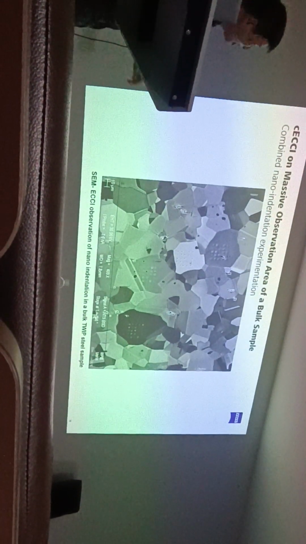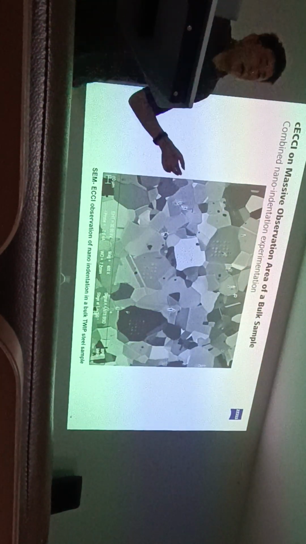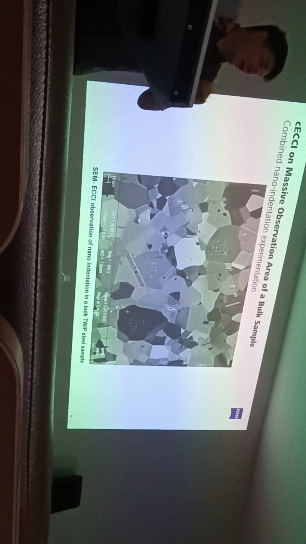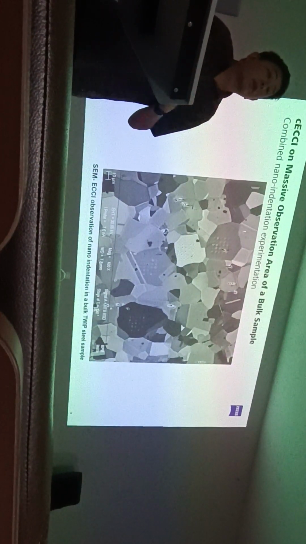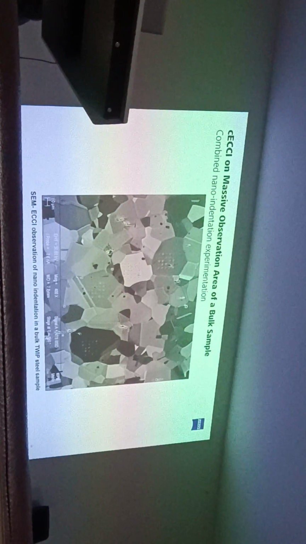Now imagine we are doing arrays, and for every sample you need to cut a TEM sample and do it, you will spend 20 years in your PhD, guaranteed, right? But with this technique, we do indentation, we can look directly, right? So you will spend a lot less time, and you can save some money from your professor's research grant, right? So these are the techniques.